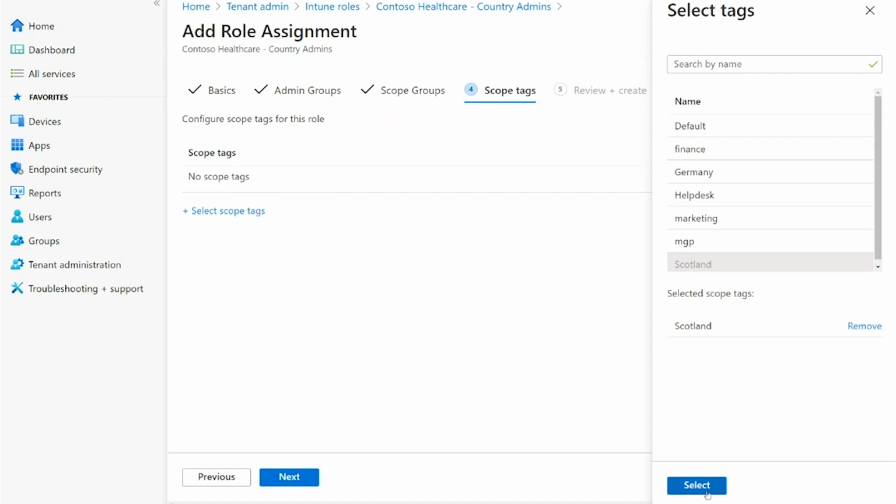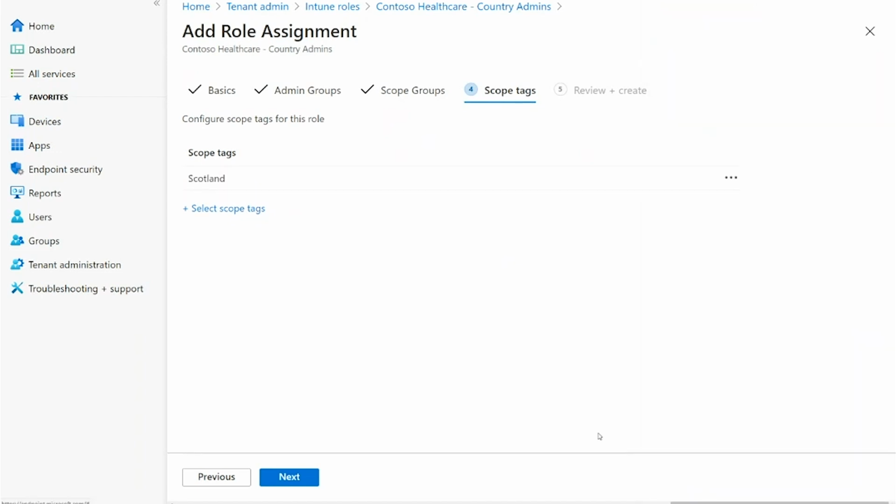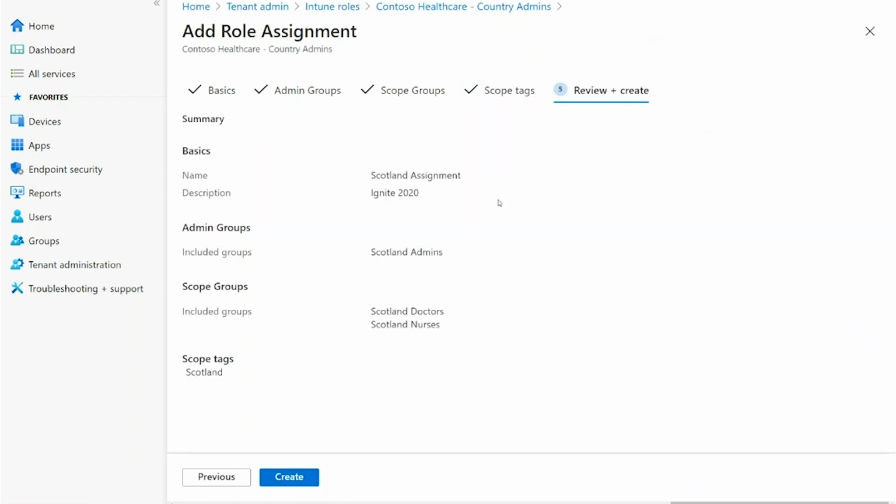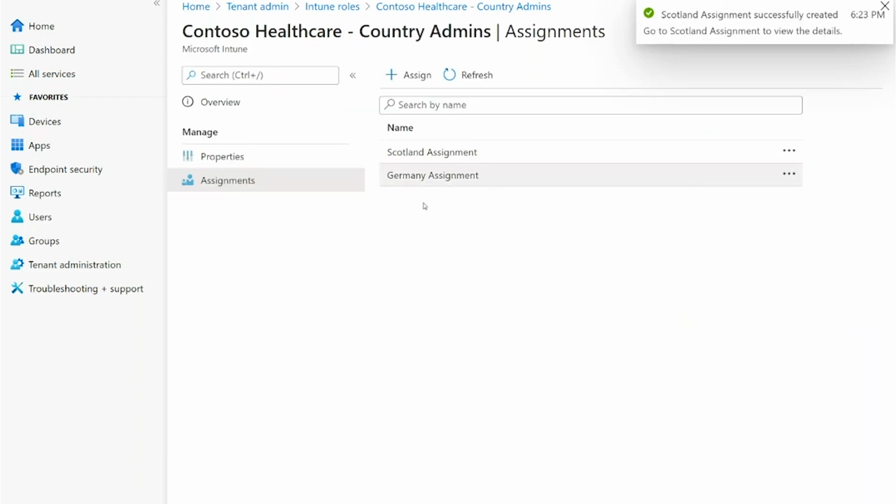So any new objects that Scotland admins create or any objects that they need to view, whether they are apps, policies, or profiles, need to have the scope tag. We'll review this information and we'll click on create. So in this scenario, we saw the simple process of creating a role with assignments, permissions, and with scope tags to ensure that our country admins get access to Microsoft Endpoint Manager.